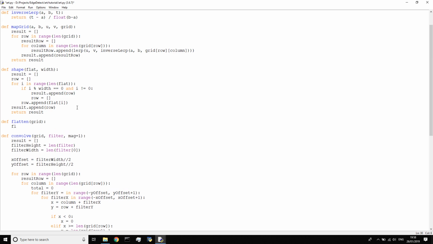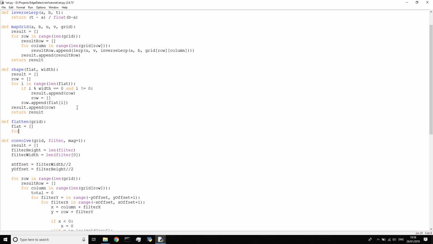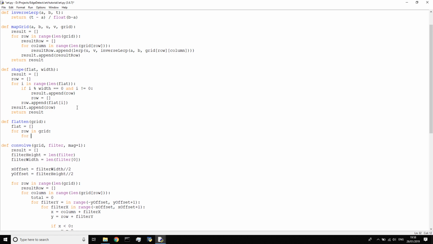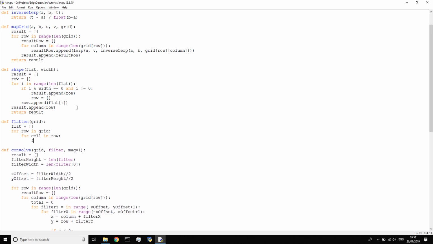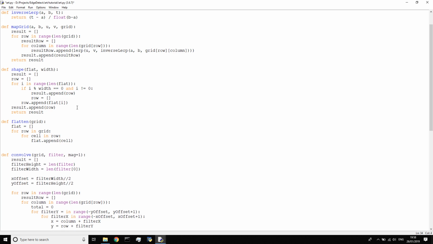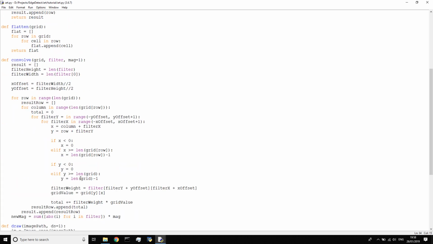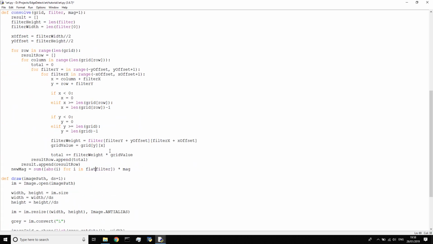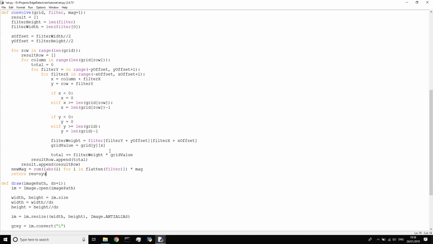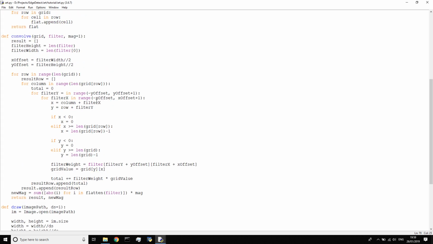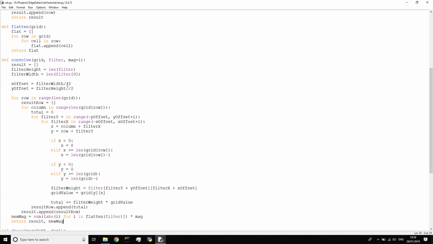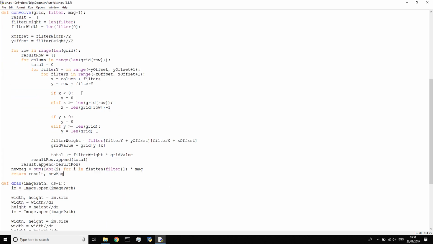So we give that a grid, and we're going to create a new array called flat, and we're going to say for row in grid, and then for cell in row, flat.append cell. So we're going through all of them and creating a new flat array, and then we're just going to return that flat array. And we are going to iterate over the flattened version of the filter. And what we're going to return is the result and the new magnitude. And the reason we need this new magnitude is so that we can put it back in the right range so that it can be interpreted as an image.